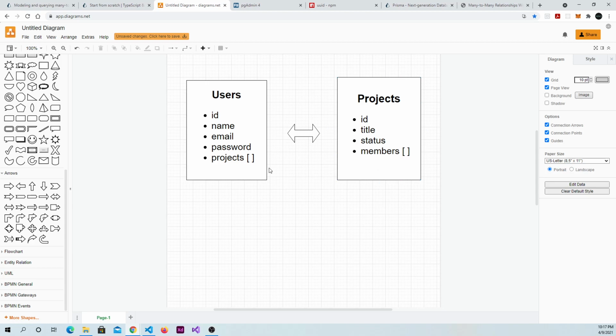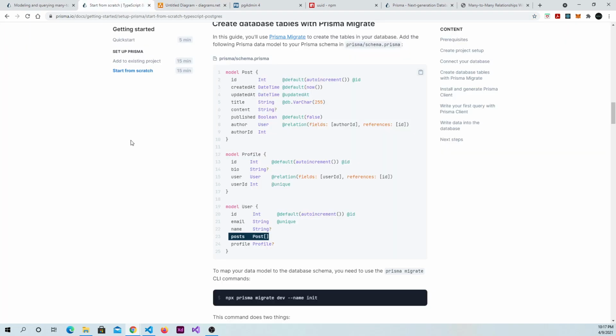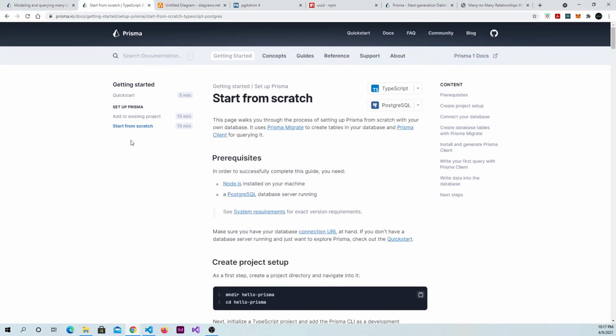But in the database we won't actually be adding these fields. We're going to use a relationship table, or a junction table, to get this information and to set this information up. So if you go to the Prisma documentation, they have a tutorial called Start from Scratch.